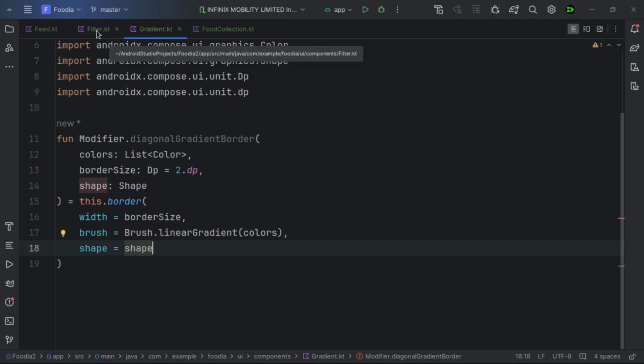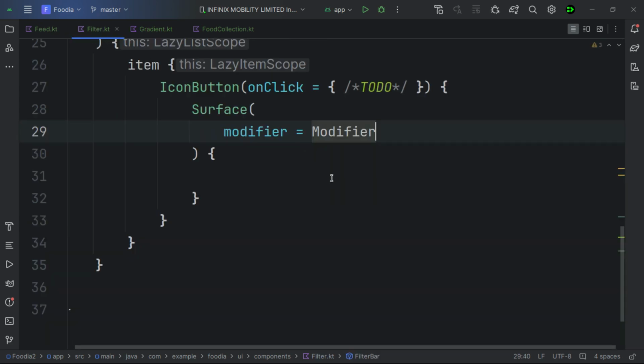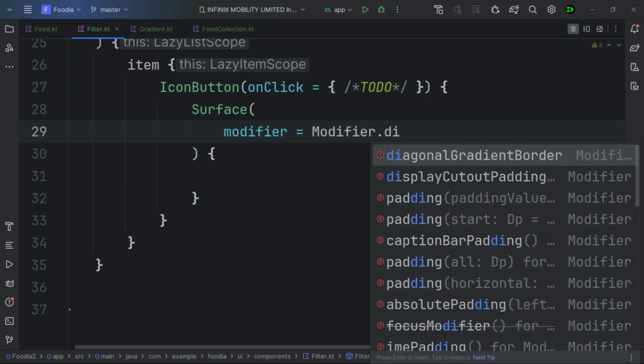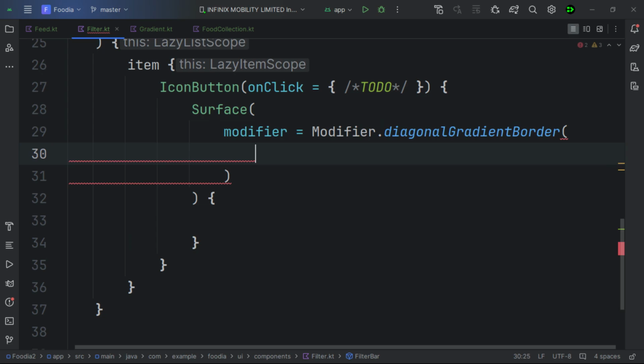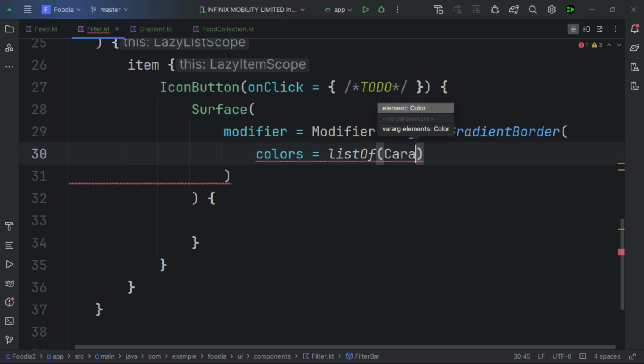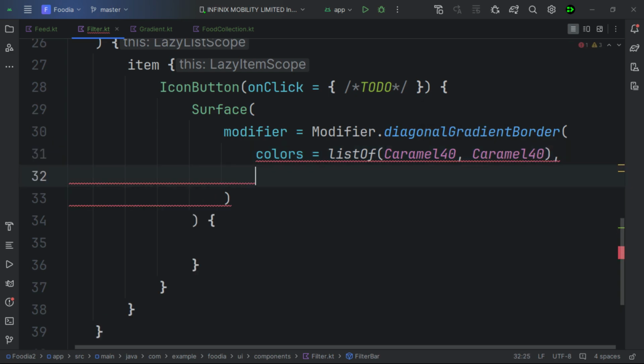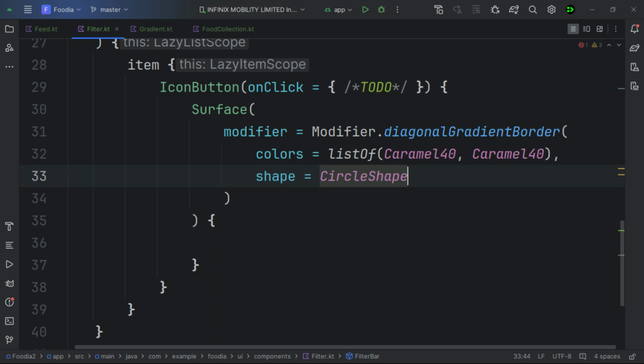Now the next case, let's just go back inside here our filters, and we want to change it back. Okay, now let's just call here our new extension function which we have created. That is just a diagonal border. So for this case, let's pass in here the list of colors. So for the gradient, we can just pass in here a list of, for the first case here, we have the caramel. So we can use here the caramel 40, and also, another case here is to pass in here the shape. And here we can just call our circular shape in order to make it circular.